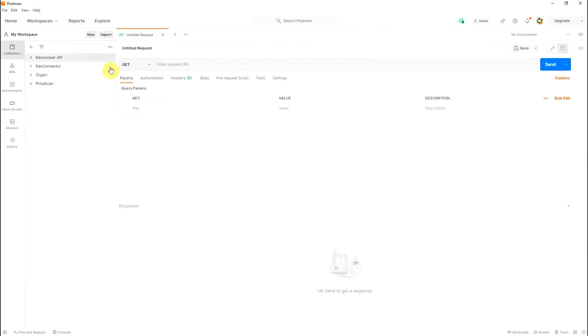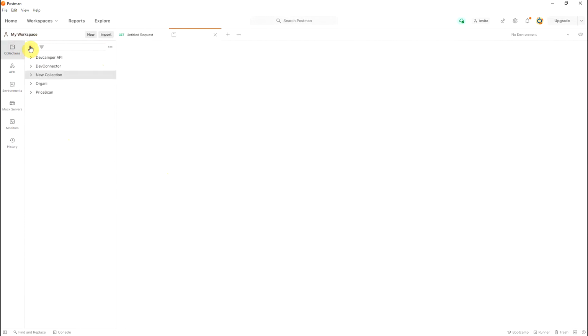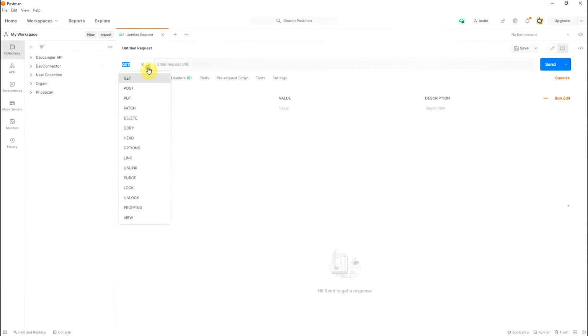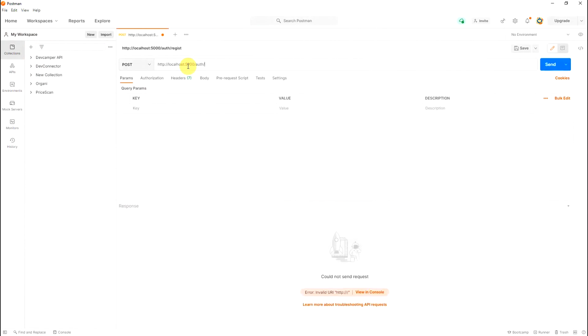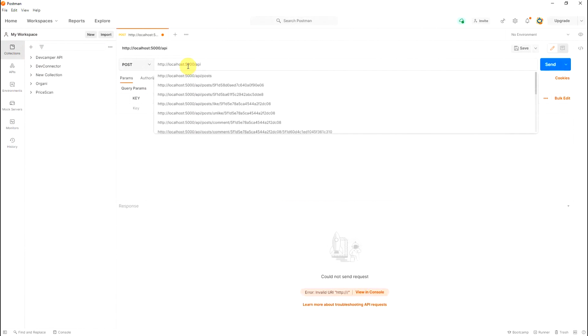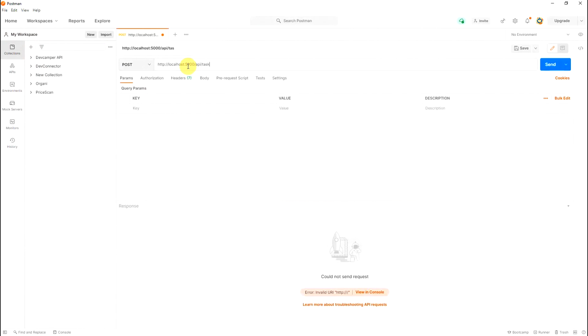We will not create any. Okay, so this is the post request, right? So HTTP colon localhost, localhost 5000, then API, and then task. And in the body, we will send one JSON object.